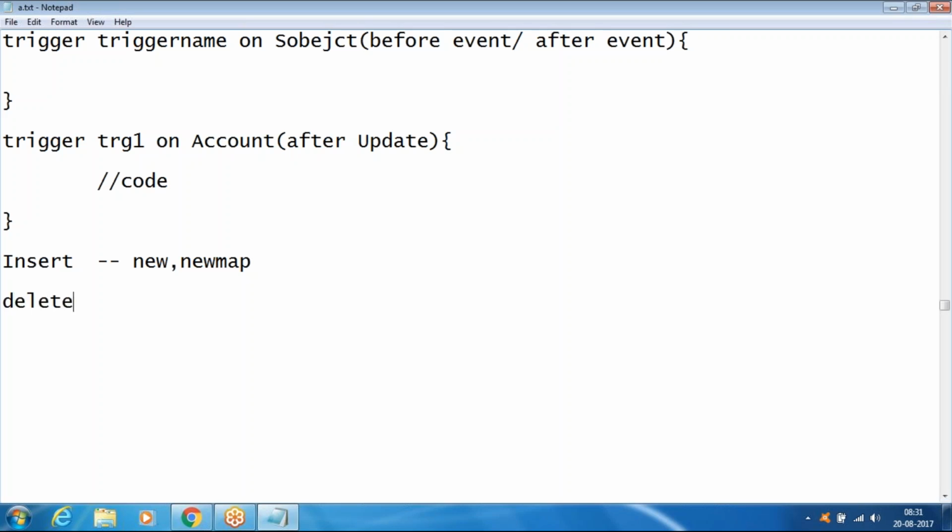Suppose I am performing a delete operation. That means we are deleting an existing record. Do you think we have any new data, or are we deleting old data? There won't be any new data, right? We are deleting the existing old data. So in that case, we have to use old or old map only, because we are deleting existing data. Whatever records you are deleting will automatically be taken into either old or old map. Based on the requirement, you can use old or old map.